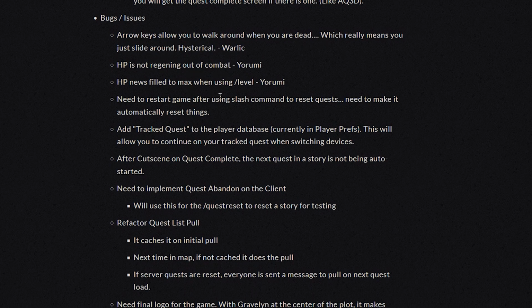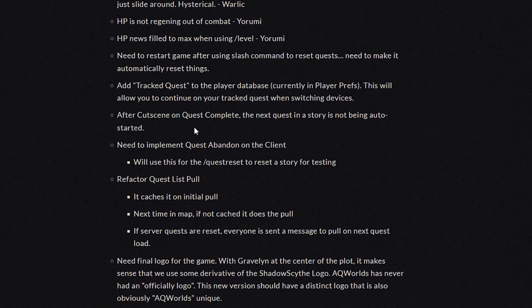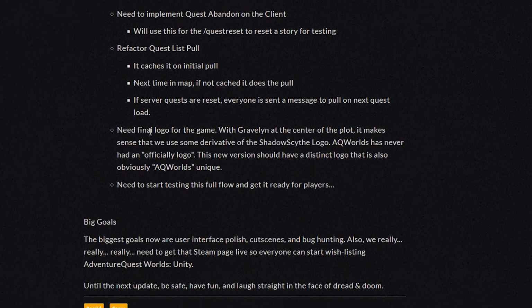So there's a bunch of different bugs here that they're going to be working on. You can just take a browse of that yourself. Need a final logo for the game with Gravelin at the center of the plot. It makes sense that we use some derivative of the Shadow Scythe logo. AQWorlds has never had an official logo. This new version should have a distinct logo that is also obviously AQWorlds unique. Need to start testing this full flow and get it ready for players.